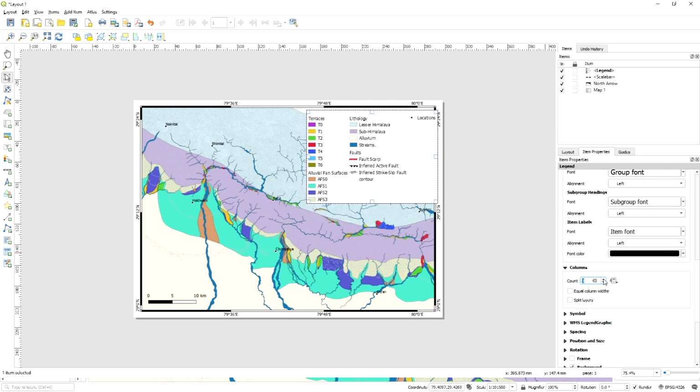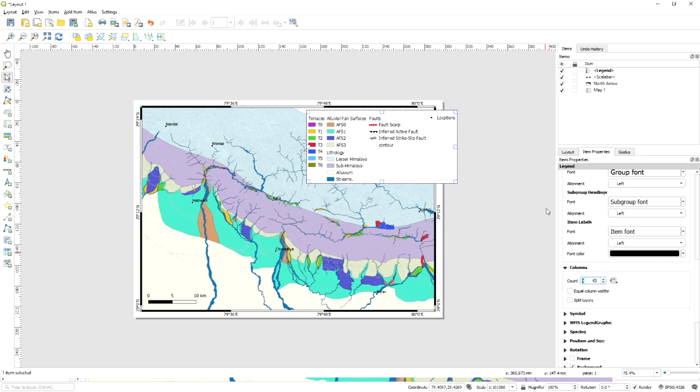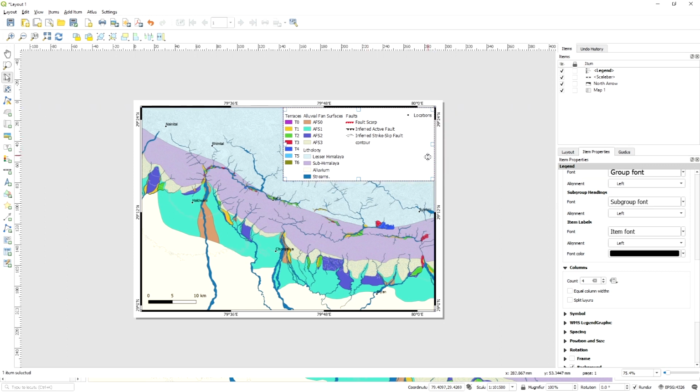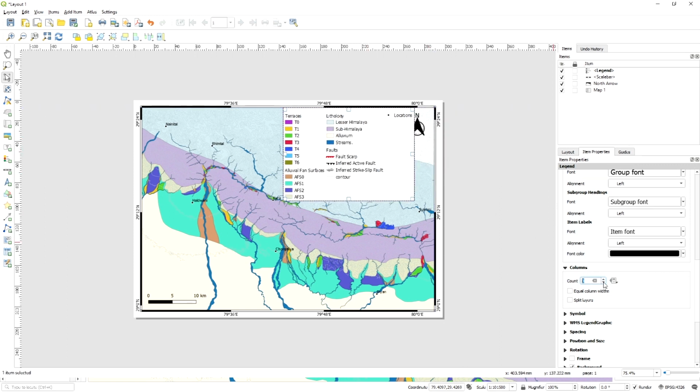If you keep it as three columns, here you can see this panel. You can keep it as 3 or 4 according to your map size. You have to adjust this legend panel, and you have to do the modification on this legend panel to get a position on your map. That you can do with the help of this item property.